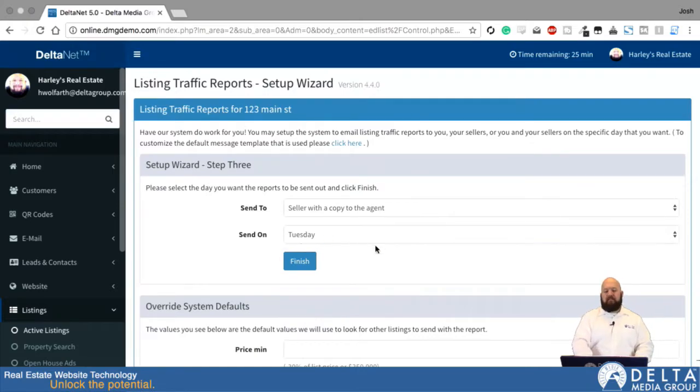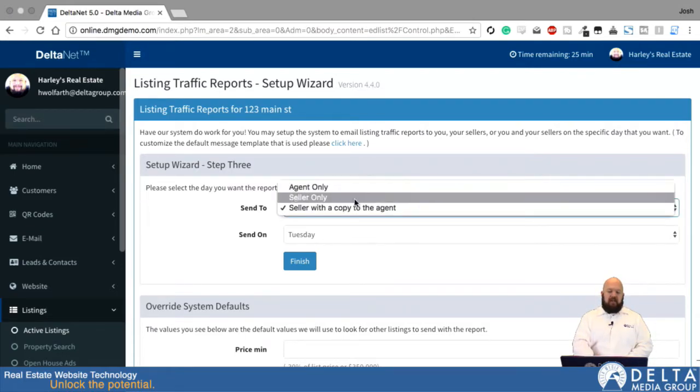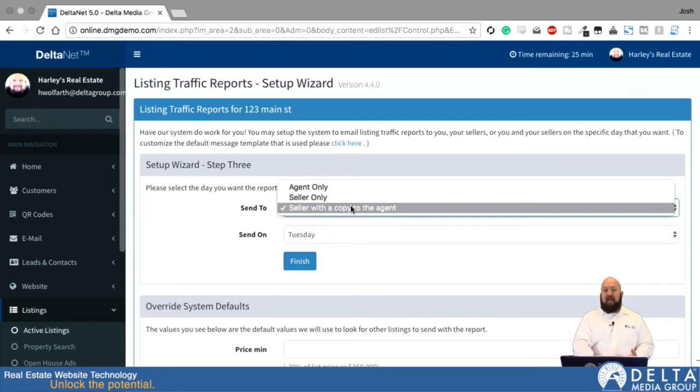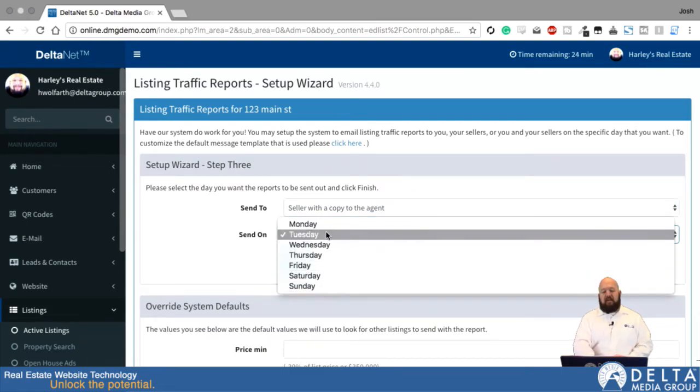Now from here, I can choose, and keep in mind you can change the day of the week, and you can change who this seller report will send to using this. So you can go back in here later on and change it if you need to. So this isn't set in stone once you create it. But I'll say in this case, I can do agent only, or seller with a copy to the agent. So the email goes to both. So we'll say seller with a copy to the agent for this one. It picks sending on Tuesday because it's Tuesday, but you can set that for any day of the week you want.